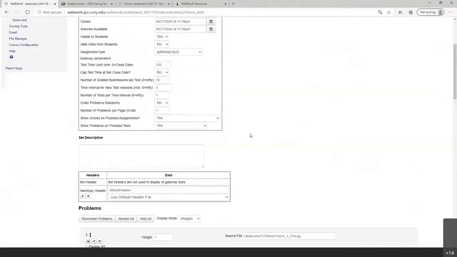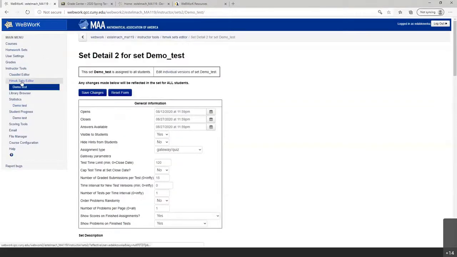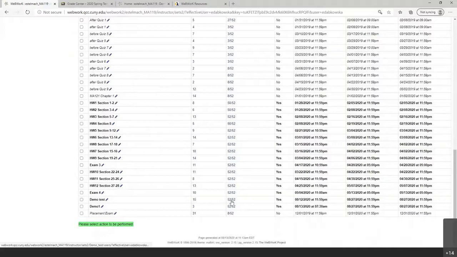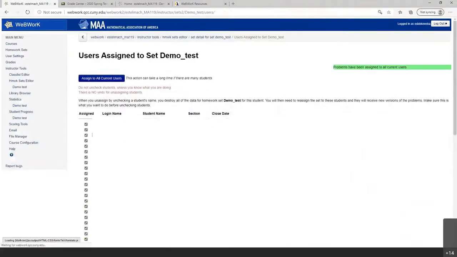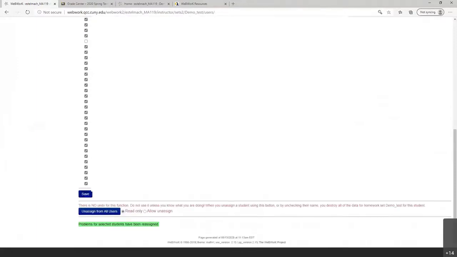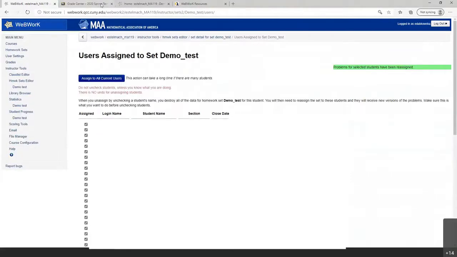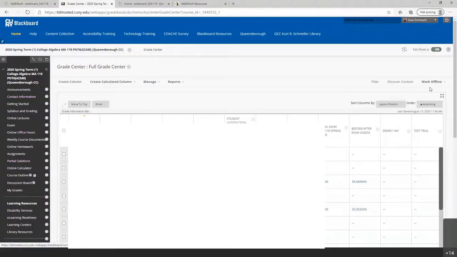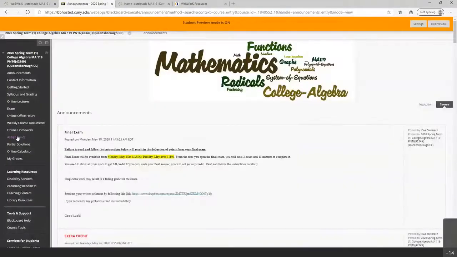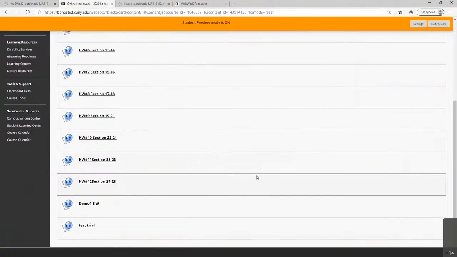If you want, I can show you again how this works on Blackboard. I just need to unassign this from myself and assign one more time. Actually, hold on. Okay, now let me go back to Blackboard and see this. Go to student preview mode. Online homework. Test trial.